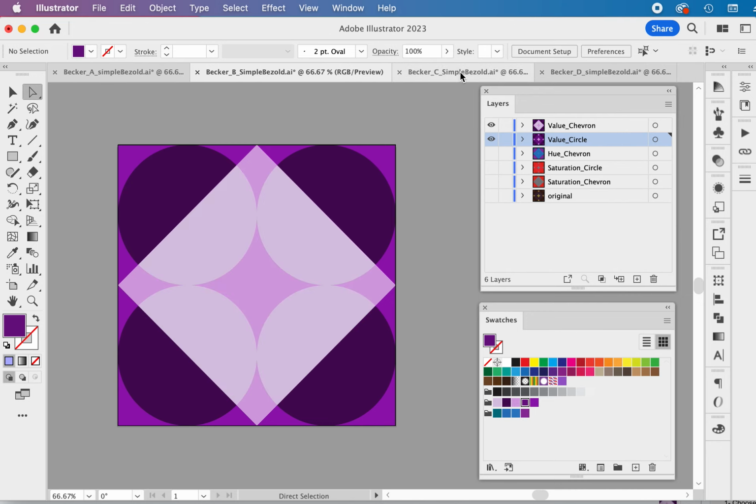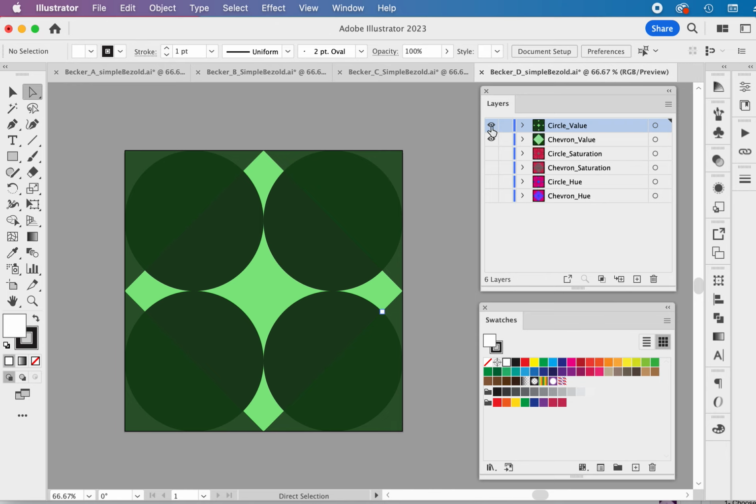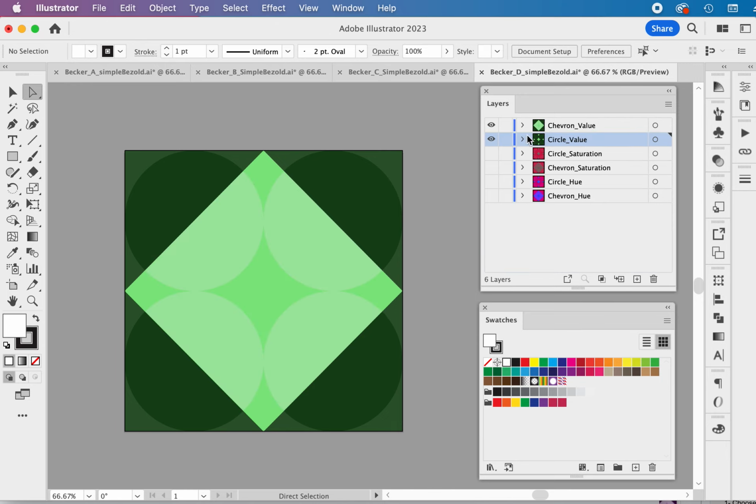Here's another chevron. And then here's another one. Oh, that's the circle. This is backwards. Let's move this down here. And there's a chevron for this one. So this has more darks on the outside and more lights in the middle.